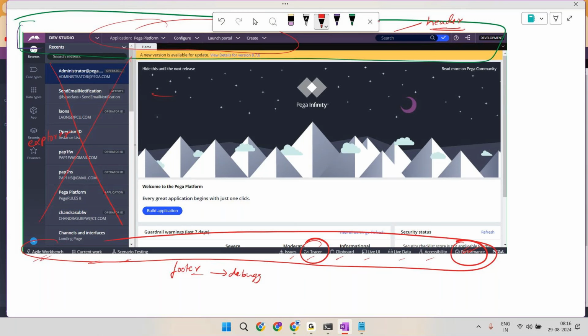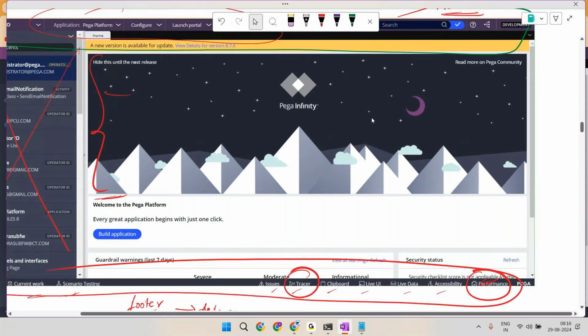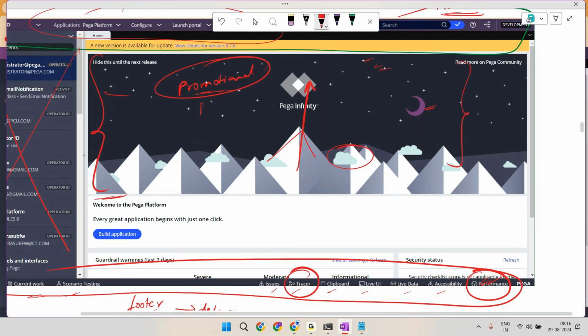And here you can see a banner, a welcome image of sorts. This is completely for promotional purposes. And here you can see a moon, right? You can see a moon, and maybe stars and some mountains and clouds. This particular image says that Pega is trying to reach infinity level in its development and its automation. That is what the image is.